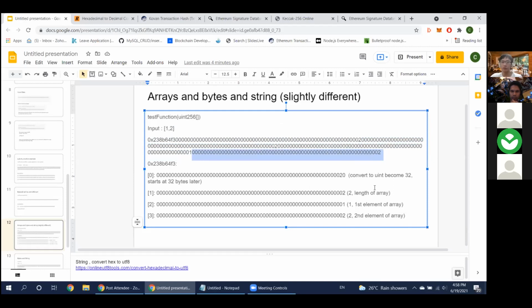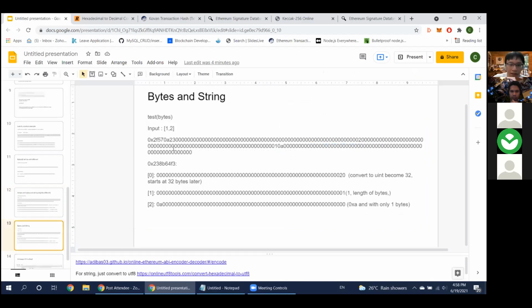So array is a bit tricky. It has these 2 parts. It will tell us where to start the array at, and it will tell us the length of the array. And because this is 2, length of 2, we have 2 input data that we can be expecting. So this one will be 1 and this one will be 2. So yeah, array is a bit different. And bytes and strings are similar. Let's look at bytes.